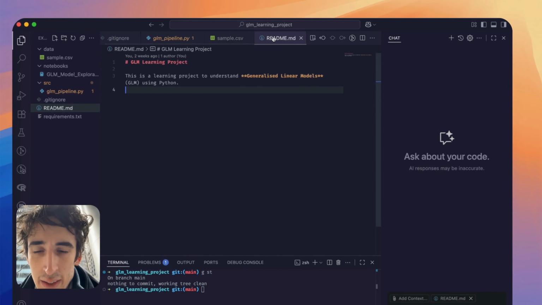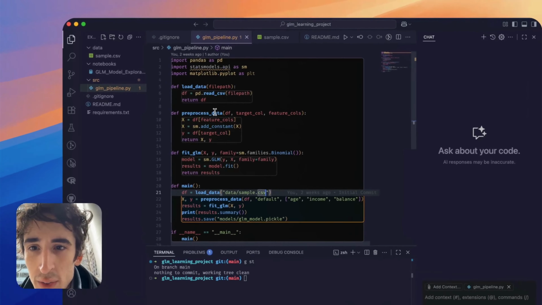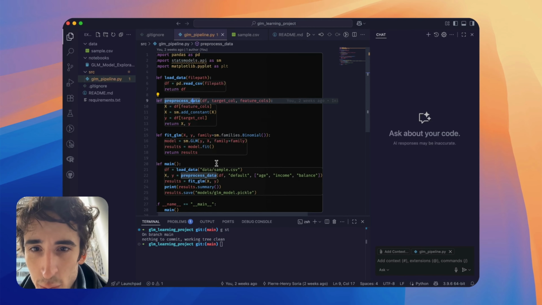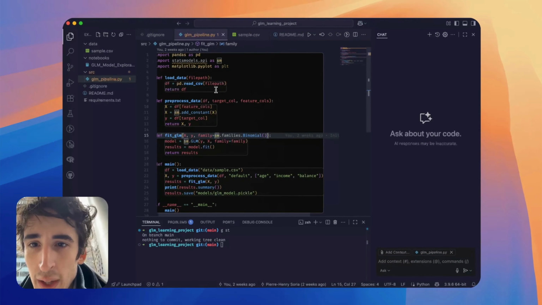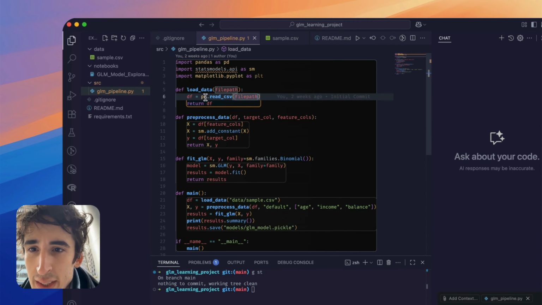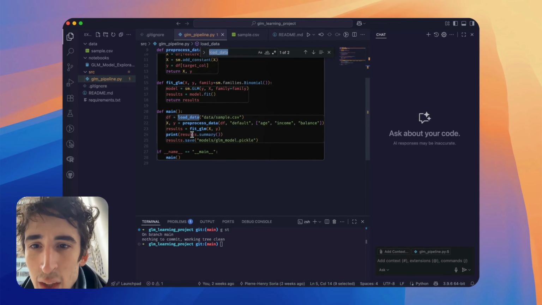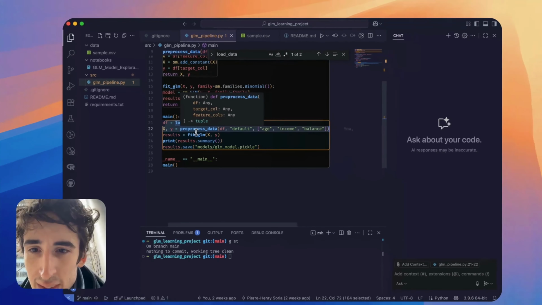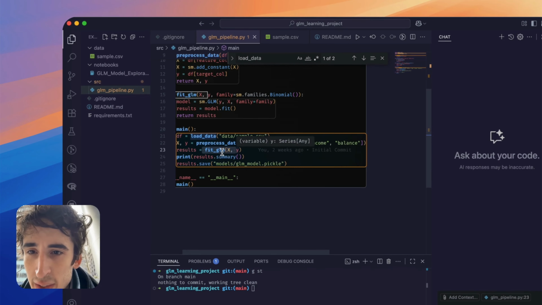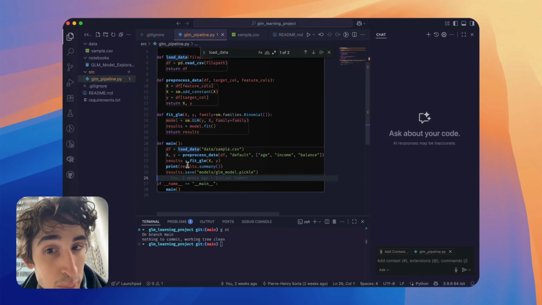So in our Python file, this one is very small, very quick, it's just a regression, so it's nothing complicated. If you are a little bit familiar with this, of course, we load the data and we use Python and pandas. So we read the CSV, then we return the object. And from there in main, we are loading the CSV, we are processing the data, and we are quickly fitting the GLM, and then we print the summary, and that's pretty much it.